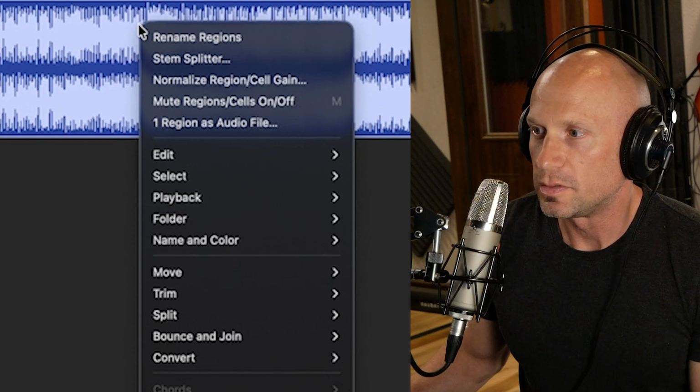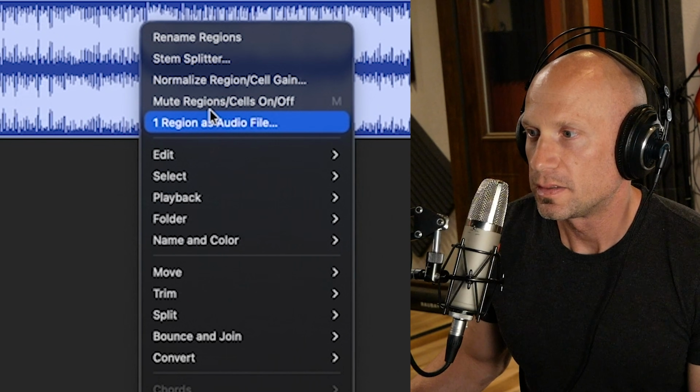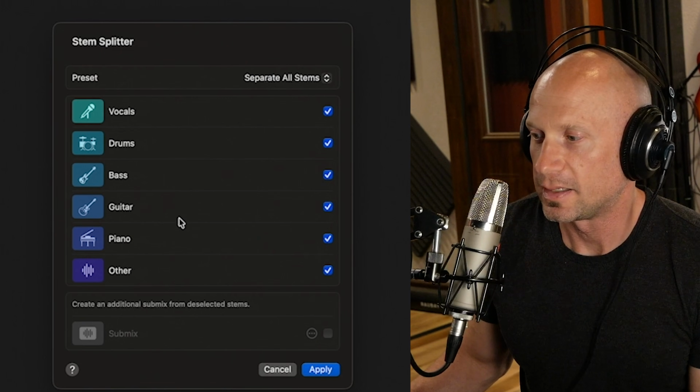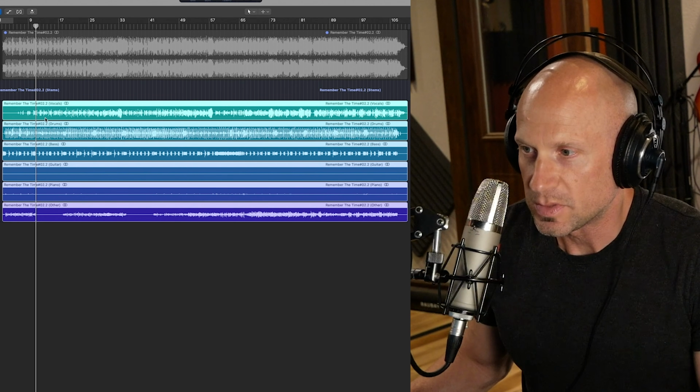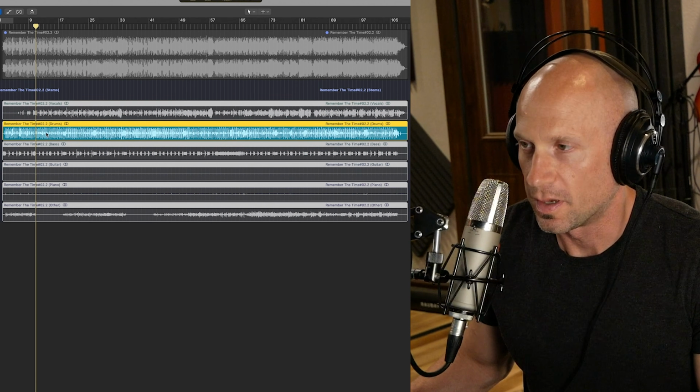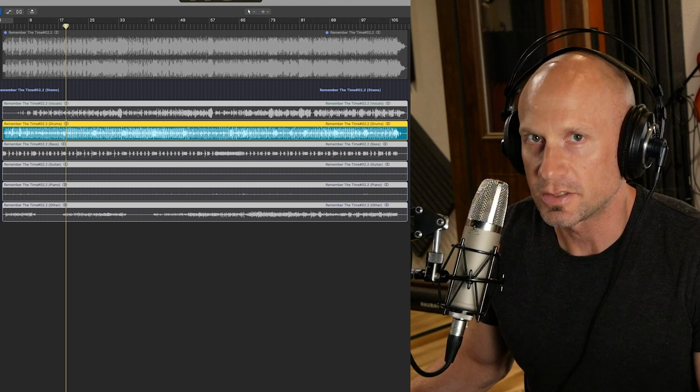Then I'm going to right-click or control-click Stem Splitter. The AI in Logic is going to split these apart for me. And just like that, it seems like total magic. I can now listen to different parts of this song in isolation. Any song in the world. Now, this is just one of the really cool and crazy things I use Logic for on a regular basis.